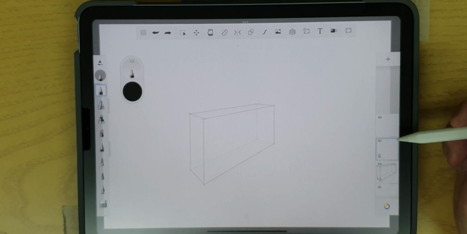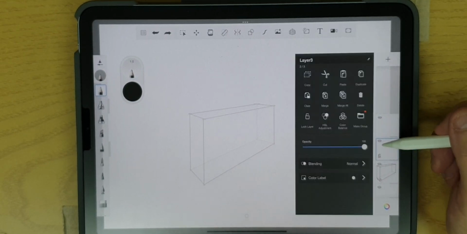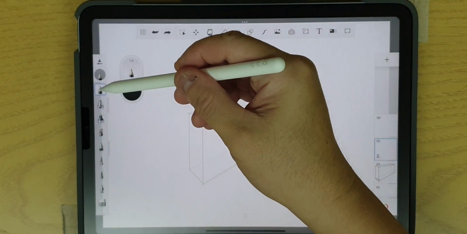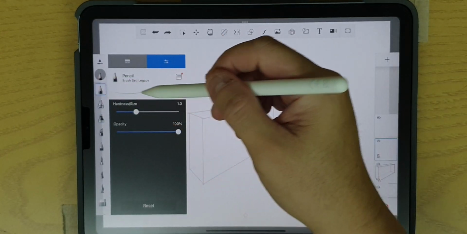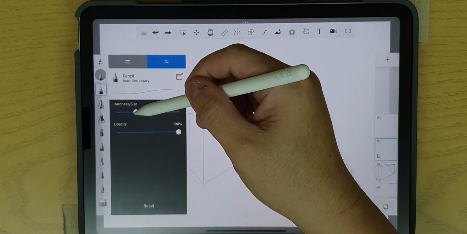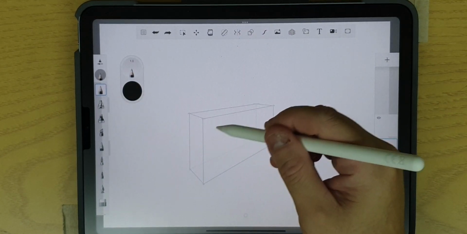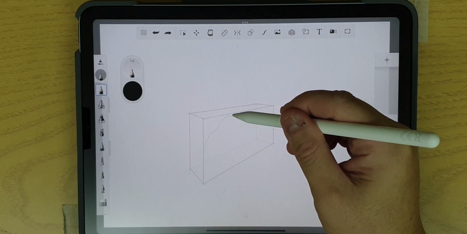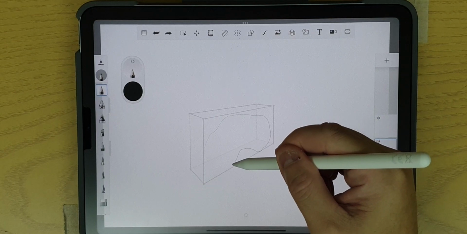So you can see that we will work on this layer first, the one above the template. Make sure you select the top layer, and then you pick the tool that you would like to do the sketching with. I will just stick with the pencil, maybe about this size. When you sketch freehand, I'm going to come up with an imaginary sketch, which looks like this.